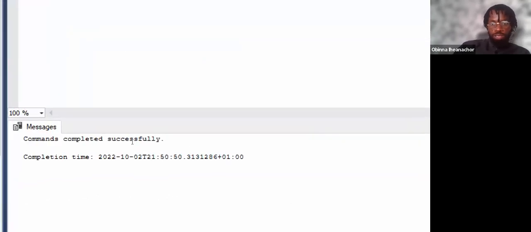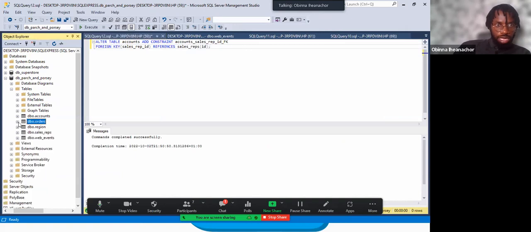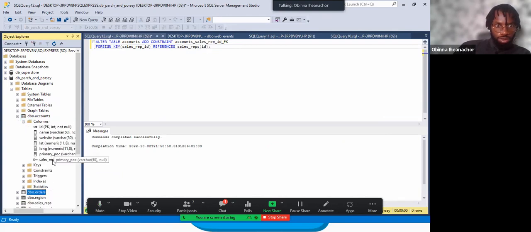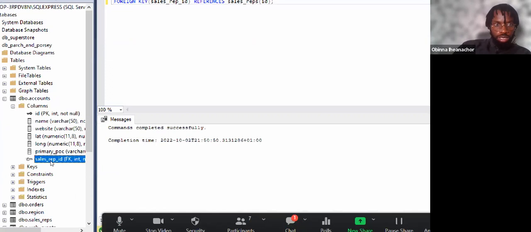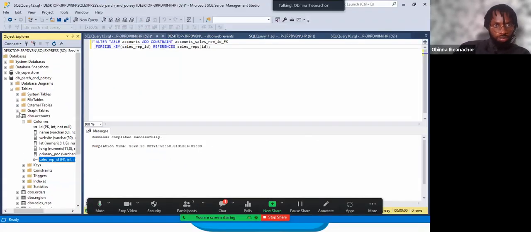So it worked correctly, right? So let's confirm the accounts table, right? Sales rep ID. That's the foreign key column. So I check here, columns, and you can see, right? It has the foreign key column now. So one last one, then we'll wrap up.